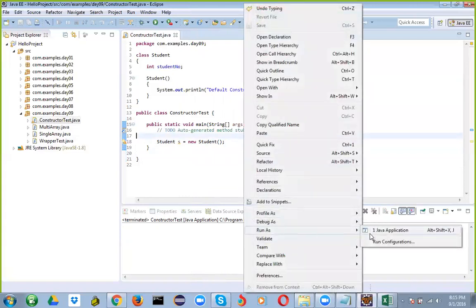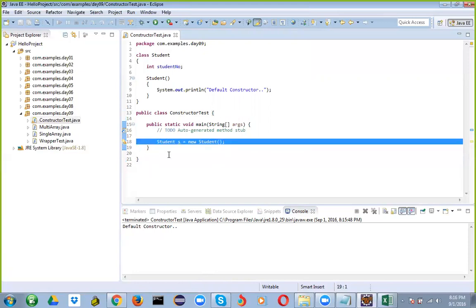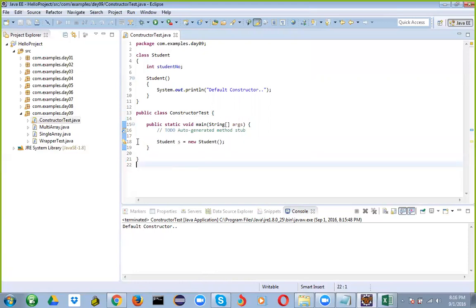Okay. But actually it should not call. Why? Because it is not a static method. How can we call it? A static method calls only a static method, or else we need to create an object for the class, right? That's what we are doing. We are creating an object for the class, student. Yeah, you created it. Sorry, same name, right? Yeah, I got confused.